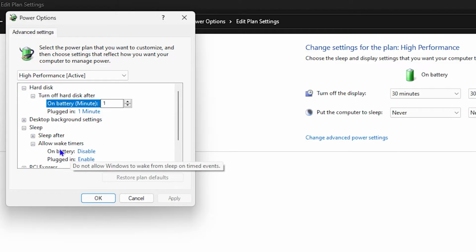You can see, for example, under the wake timer, you can basically put on battery never or disable. And for plugged in, you can disable or you can even enable it. But the most important one is the sleep after, right? So you want to expand that and basically put both of them on never, right?